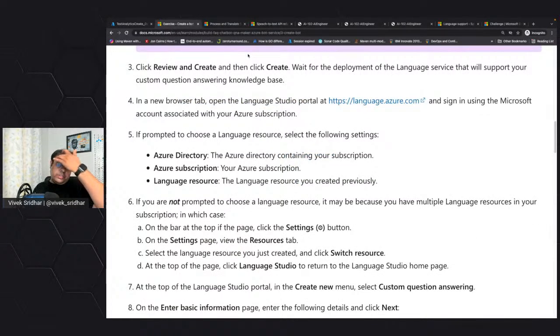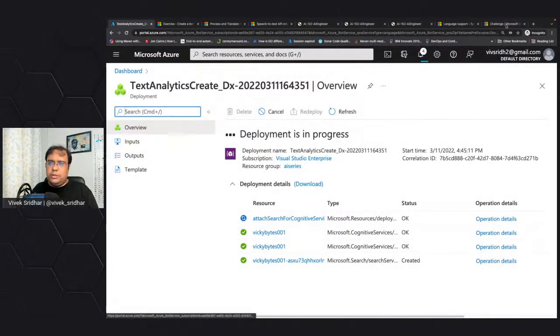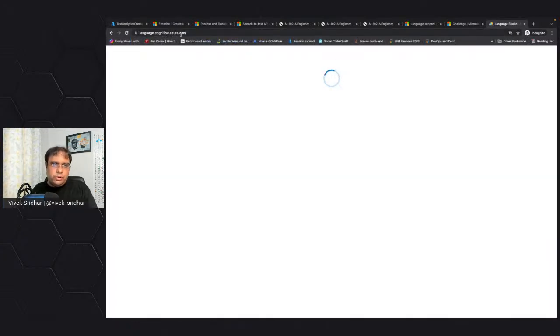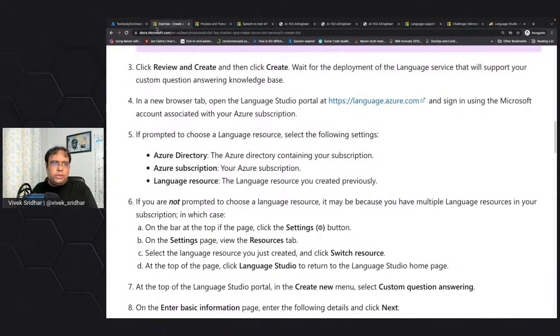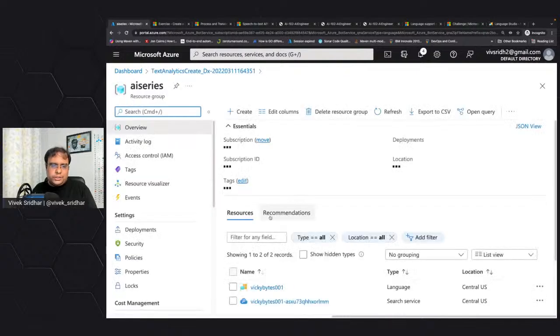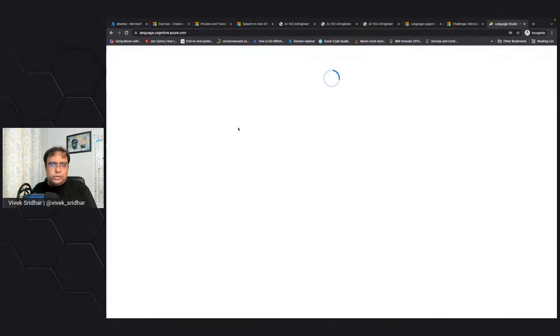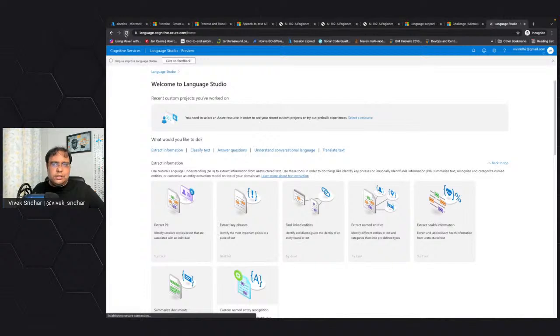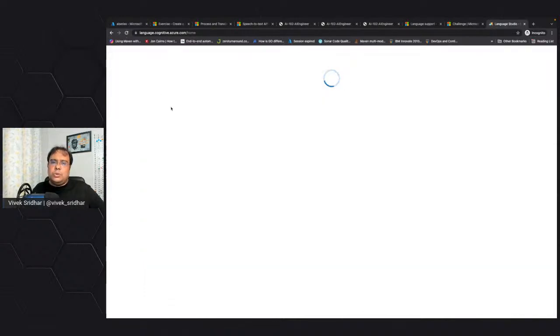Let us open this language studio when it shows up, because we just want to make sure we select the studio when it opens. If you go to language.cognitive.azure.com, you can see the language studio. Let's wait for it to come. Okay, your deployment is done. So this is the deployment. When I go into this language studio, it will show me what you need to select, right? The Azure directory is here, and then you have a subscription, and this is something which needs to show me, and that is why I was waiting for it to come so that we can see it.